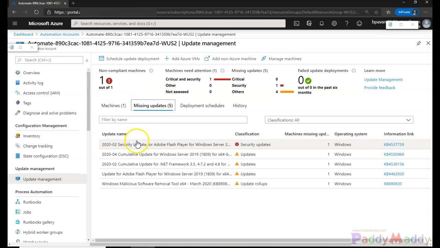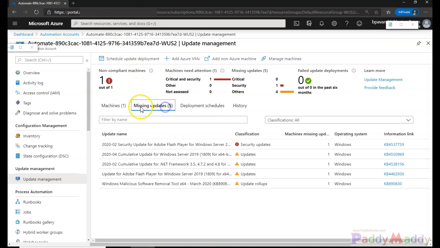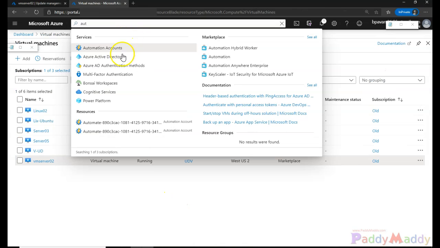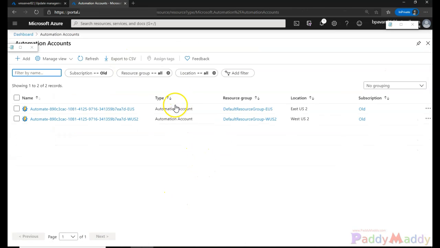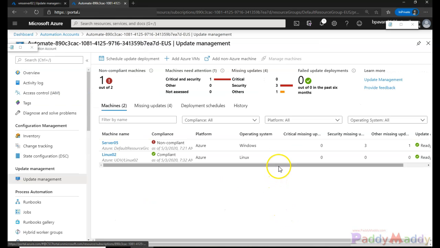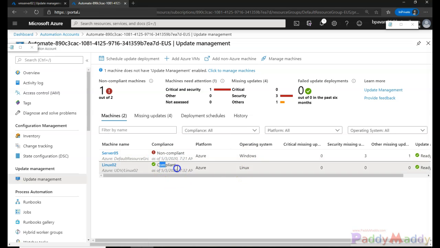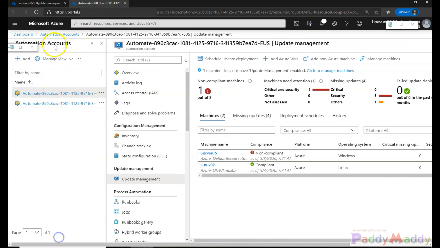Once you have all this done, if you have already configured deployment schedules, they will be listed. In a minute we are going to do that, and there's no history of success or failure for these. So let me search for the automation account once again, and let's see what other servers are listed. I should be able to see even my Linux as well as the other Windows server in one of the automation accounts. You see here, I have one server with the Windows operating system, the other one is a Linux, and Linux is already compliant, but the Windows server is not. So I would deploy the patches for this.